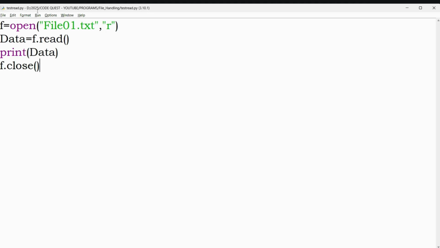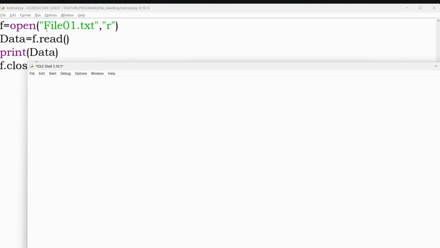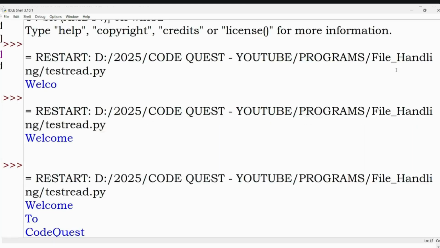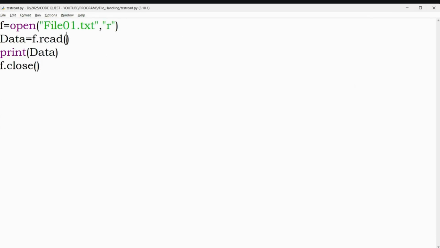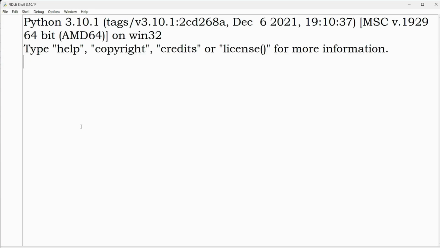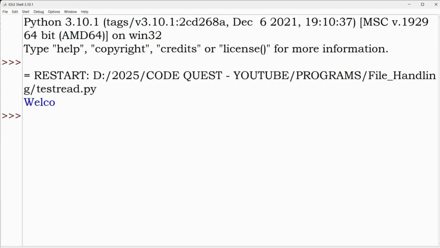So now when I run this program, we will be able to get the entire content of this file. Now, if I change this, let's say I make it 5. Once the read method has been passed an integer value, that many characters from the beginning of the file will be read by it. So now when we check this, you can see we are getting the first 5 characters of that file 01.txt.